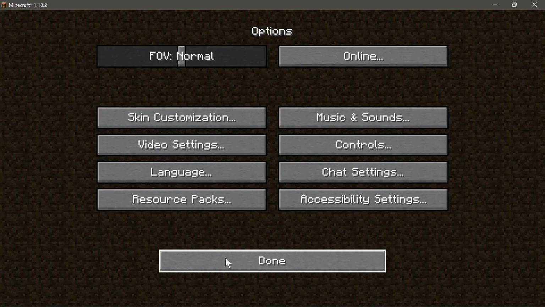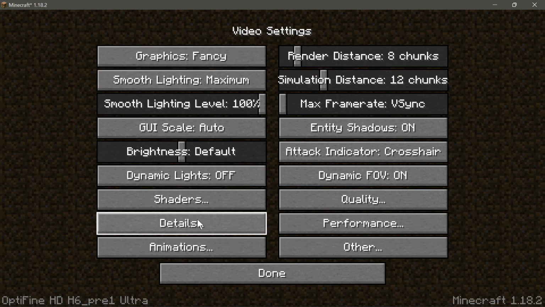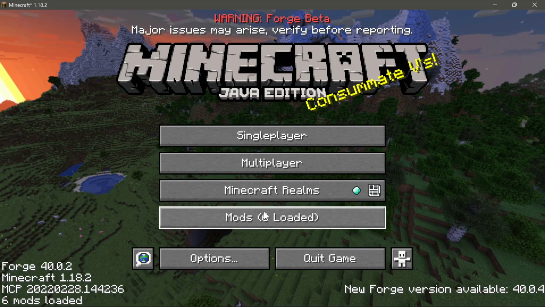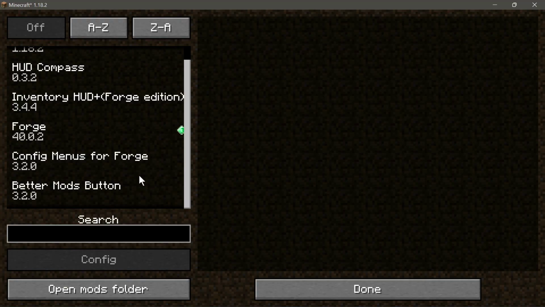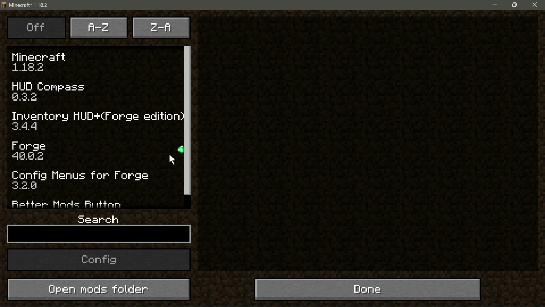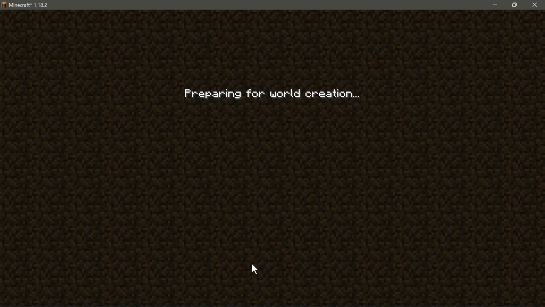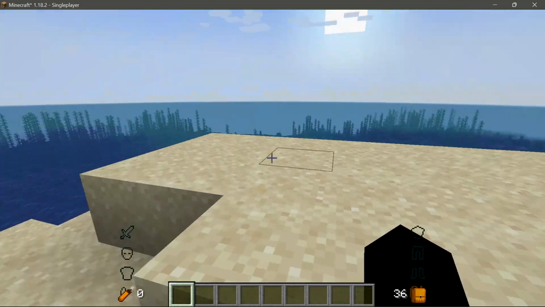You will not see OptiFine on this list, but do rest assured that OptiFine will work, because if we go back and go to the options menu over here and click on video settings, you should see OptiFine written at the bottom left over here, and you should have a shaders button over here as well. So don't worry if you're not seeing the OptiFine on this list, but it definitely is installed. Let's create a new single player world over here, and let's see how the OptiFine is working with this installation of Forge. Alright, so now we are inside the game.